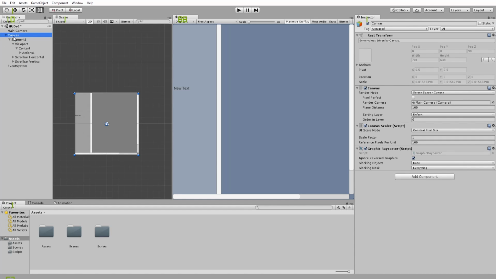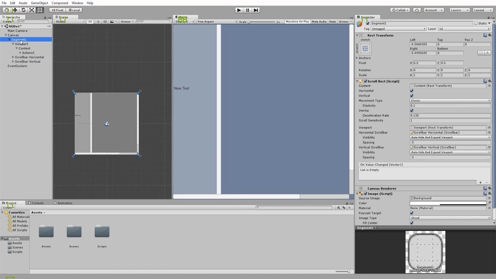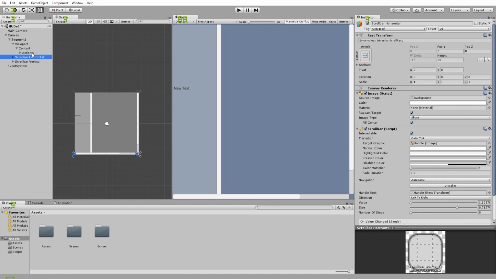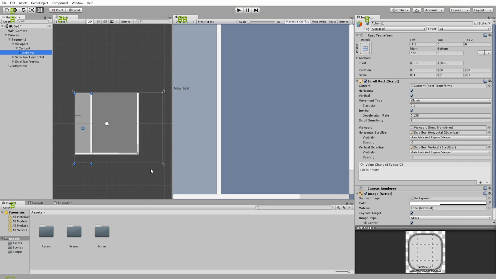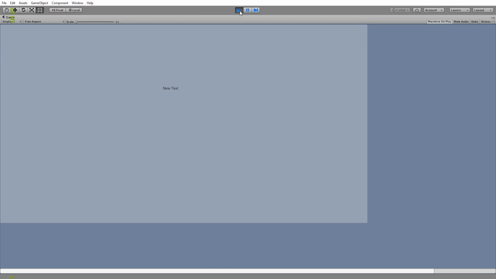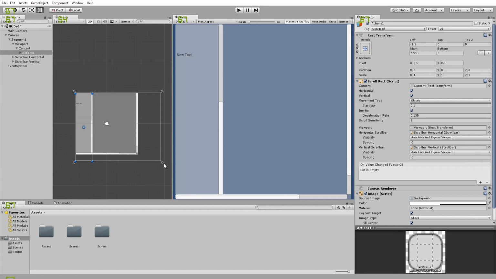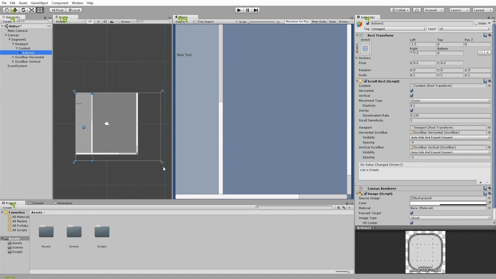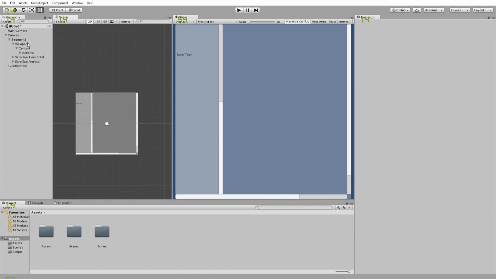What's the canvas go to? That's the canvas. What is this? Oh. So this is going to have to scale.